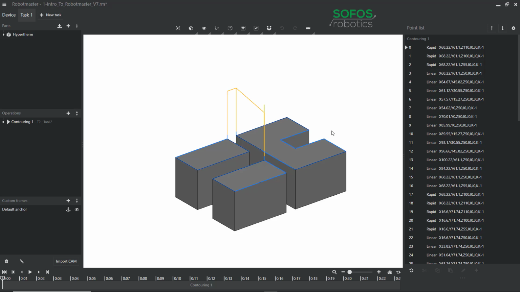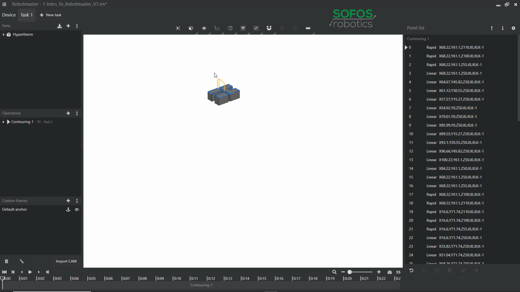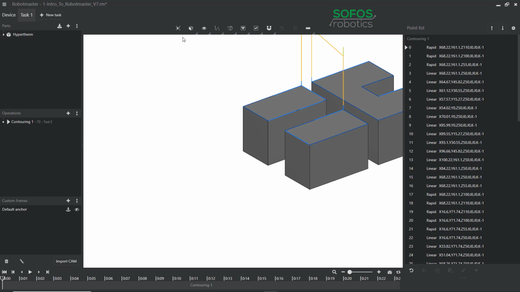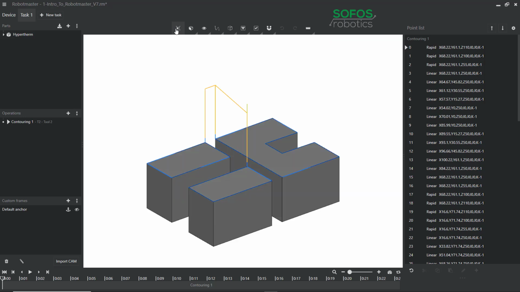Now I'm going to go over some of the button icons up here at the top. The first one that we have is a fit to screen. So if I'm zoomed way out, I can click on this icon and it will bring it and center it right back in my viewport. Next to that, I have some view settings, just your basic ISO, top, front, back, left, right, and bottom. And do an ISO view, fit to screen.